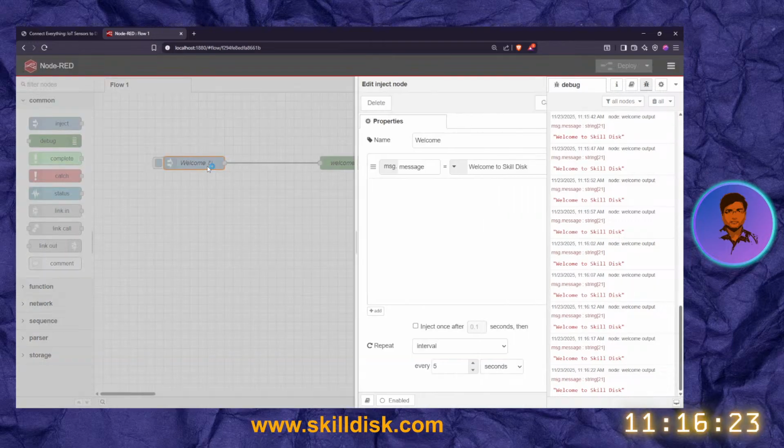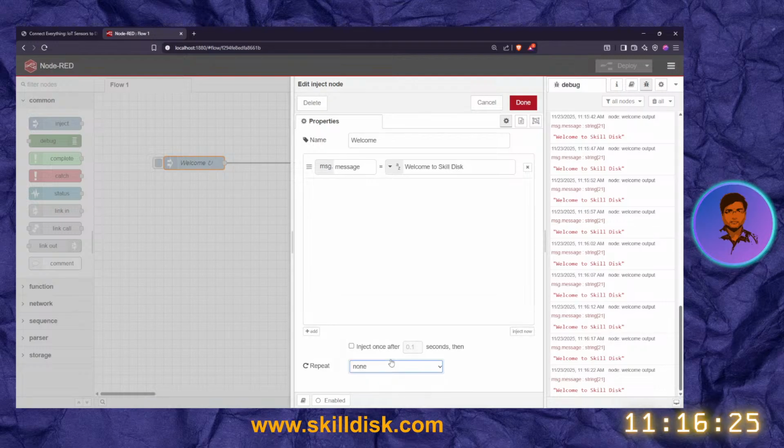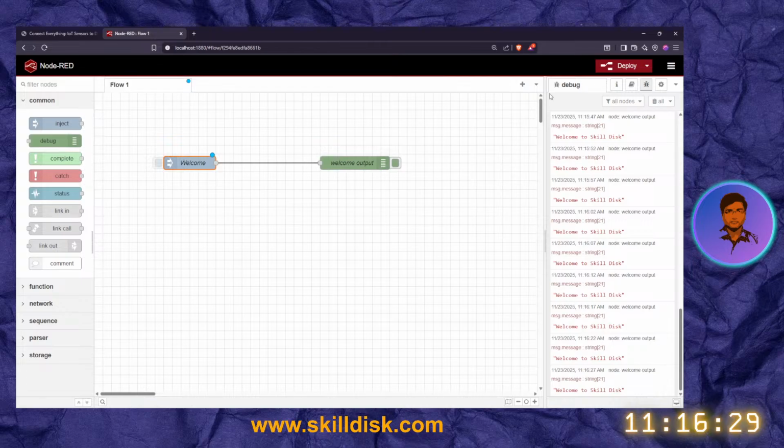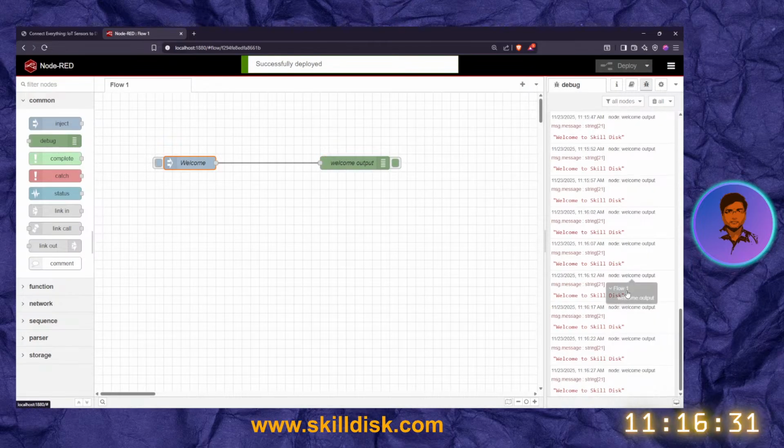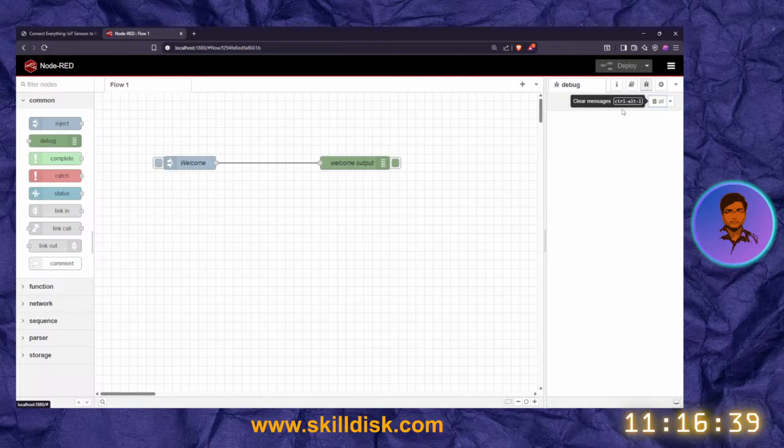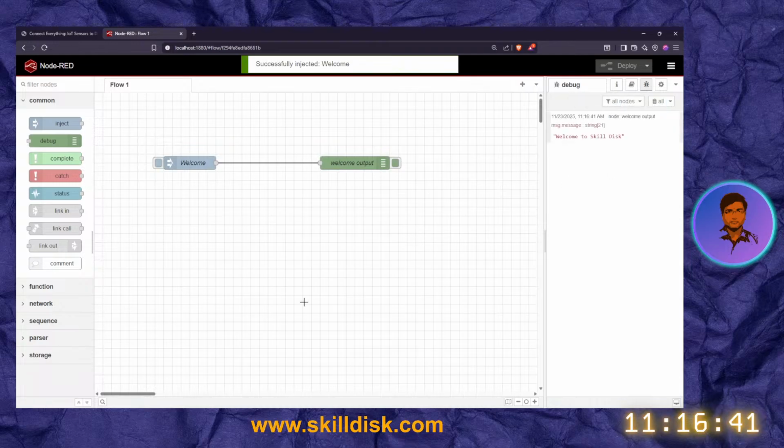Okay, so I'll remove this none. I don't want it to be printed continuously. Click on done and deploy. Now it won't print every 5 seconds. It will print only when I click on this button. I'll clear this so you can see. Only if I click on that inject button is it going to print the output.